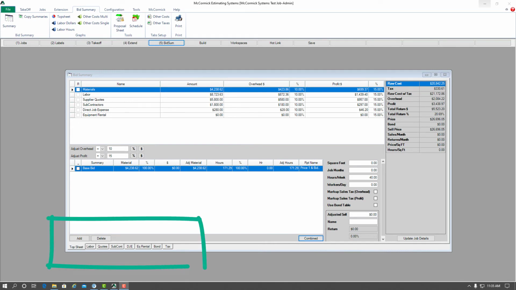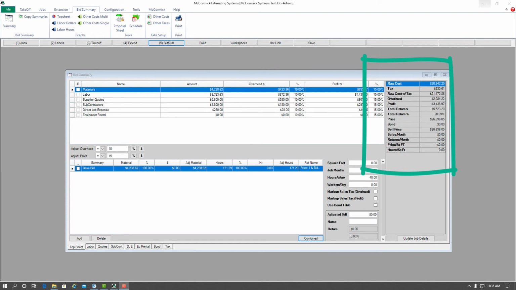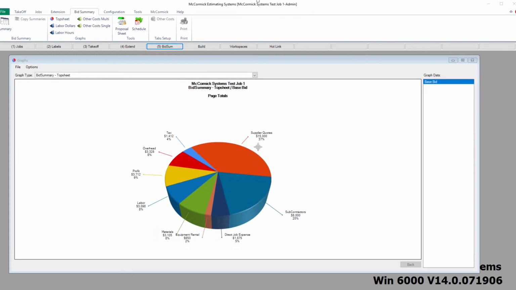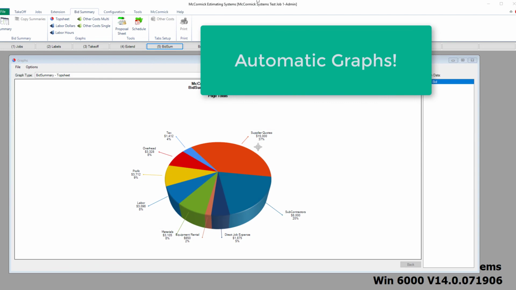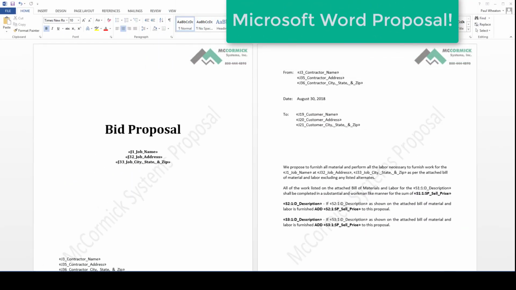Simply add in your labor crew mix with their costs. Add in any quotes, subcontractors, direct job expenses, equipment rental, bond, and taxes. Then, to finish it all up, add your overhead and profit. There you have it, a fast and professional bid completed in your McCormick estimating software. Nothing can be better. Some great review tools. We got automatic graphs so you can review the bid quickly and see where your costs are at. Automatic scheduling so we can see where our labor loading is at, and we've even created an automatic proposal in Microsoft Word.